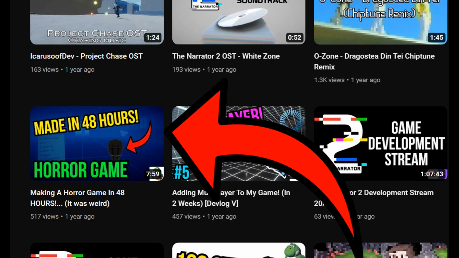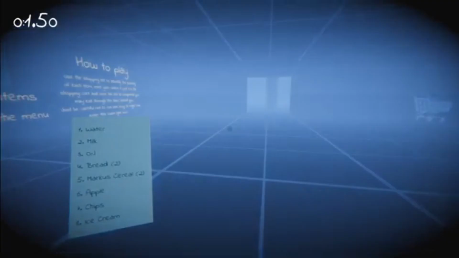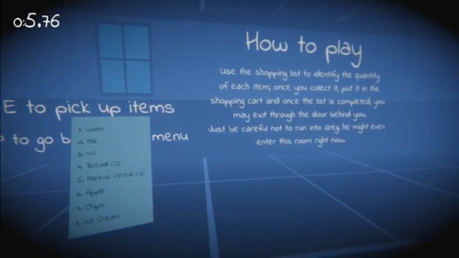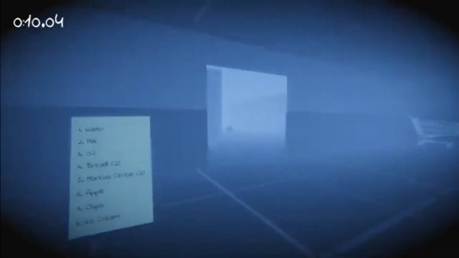So remember this horror game I made? Probably not, but it's essentially a horror game about a monster chasing you around in a shopping mall. I think we can expand that idea. What if we made a story about a man trapped in a mall in the 80s?